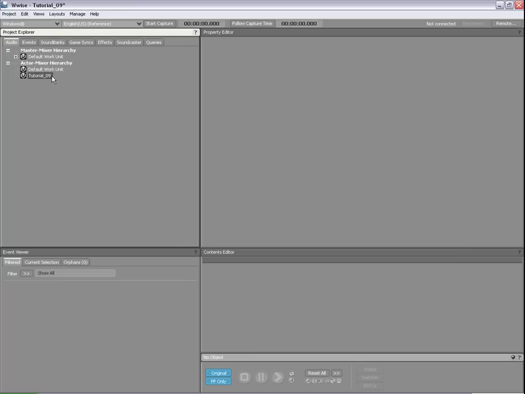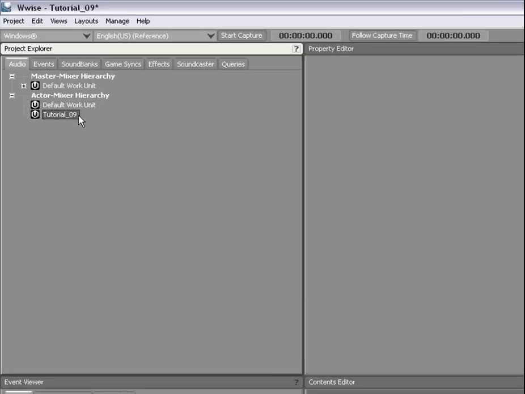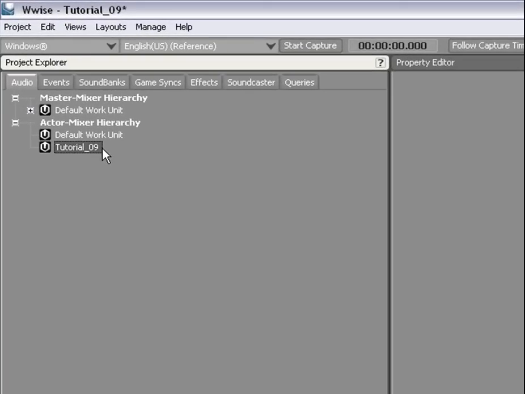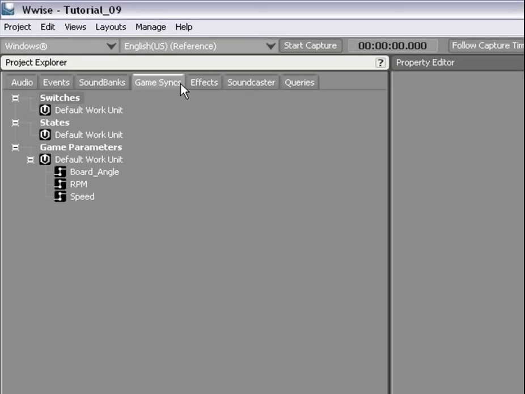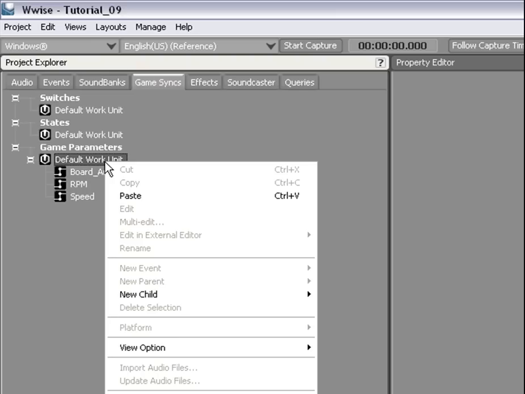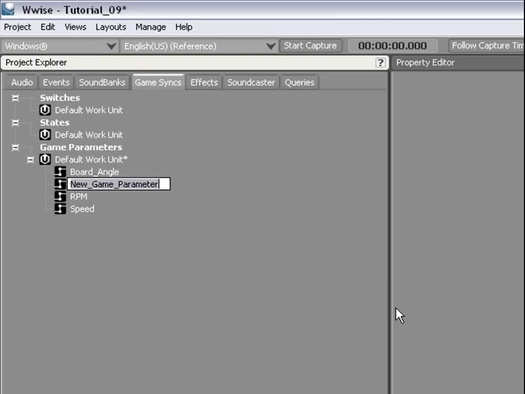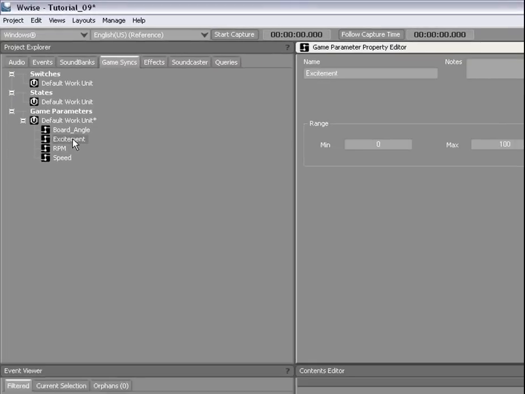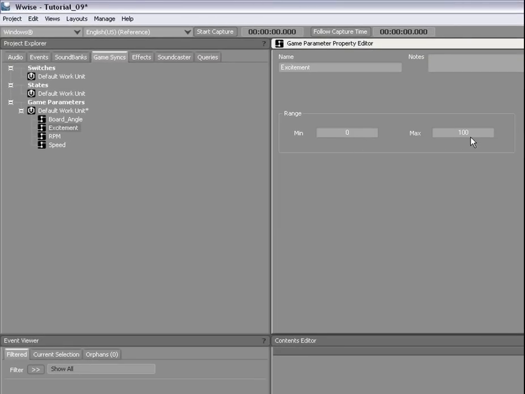Let's start by creating the real-time parameter control that we will use to vary the intensity of the crowd blend container. In the Project Explorer, click on the Game Syncs tab. Right-click on the default work unit on the Game Parameter node and select New Child, then the Game Parameter menu option. Name the new game parameter Excitement. Double-click on the Excitement game parameter to display the min and max values. For this example, we will use the default min and max values, those being 0 and 100 respectively.